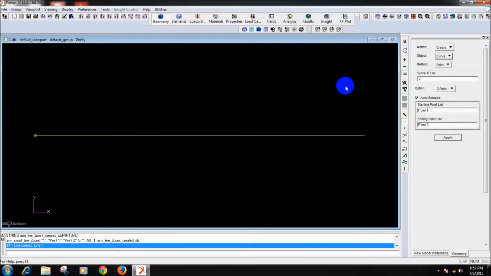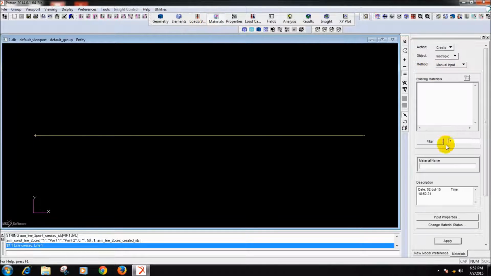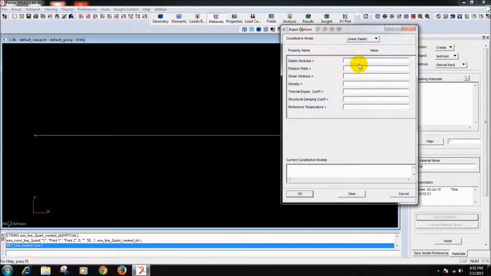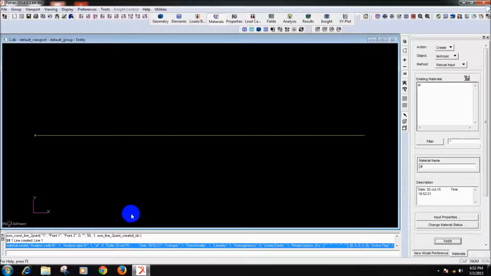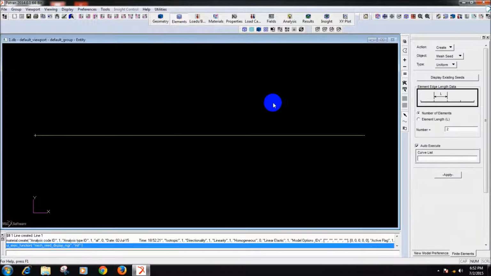Curve is made. Now what I'll do is take the material. I'll take it as aluminium with a Young's modulus of 70,000 megapascal, and 0.3 is the Poisson ratio. Apply, material is created. Just remember, whatever is the unit of the E value, that is the modulus of elasticity in materials, that is set as the standard unit in Patran.